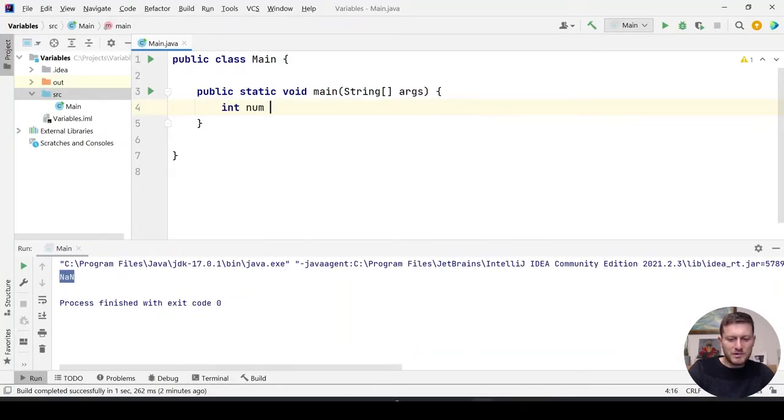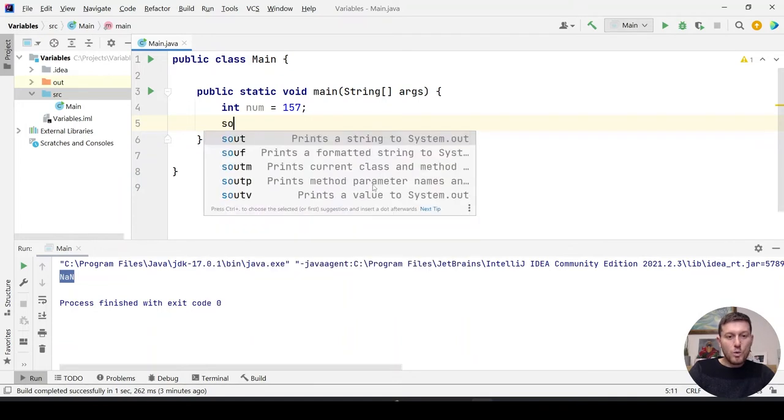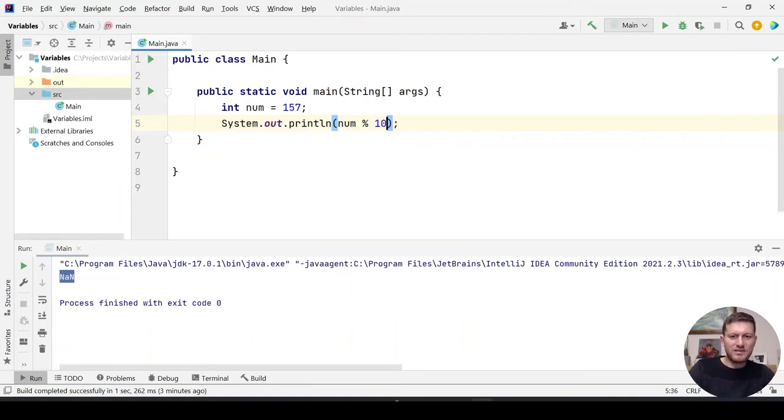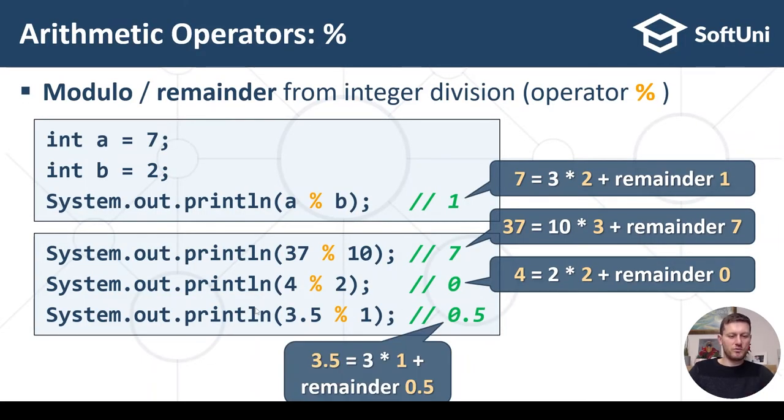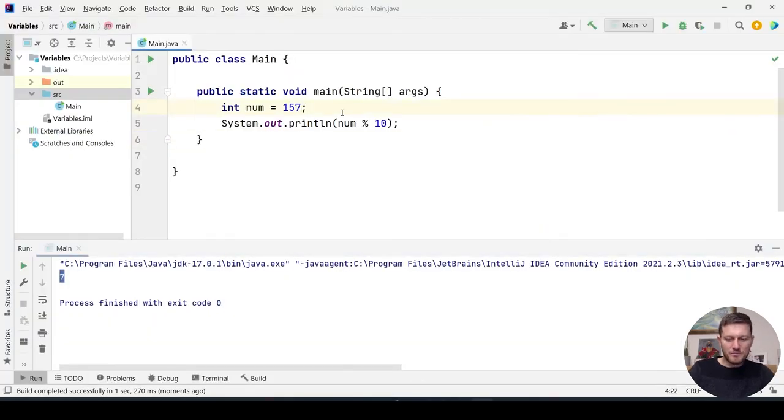So let me show you how this works. If we have int num equals 157, we can compute num percent 10. This will be the last digit, because it will be 15, the integral part, plus 7, the remainder part. Okay, so this is how the last digit is calculated. And if we have a double, for example 7.5 divided by 2, the remainder will be 1.5.